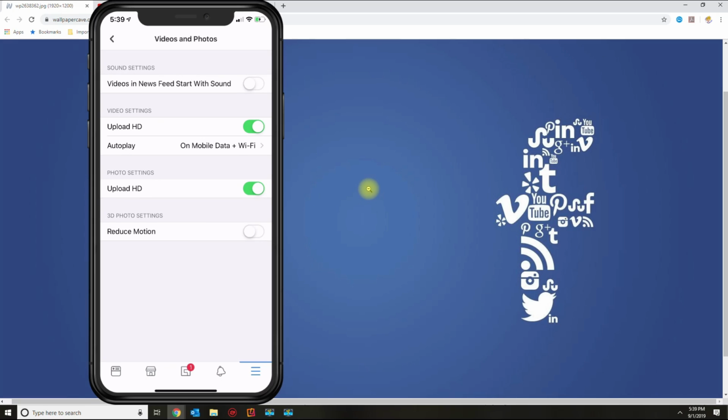So once you enable the upload HD, the next time you upload a new video, it will be uploaded with the quality that it was recorded. So if you were uploading videos and the quality was fuzzy, then this is the reason why.